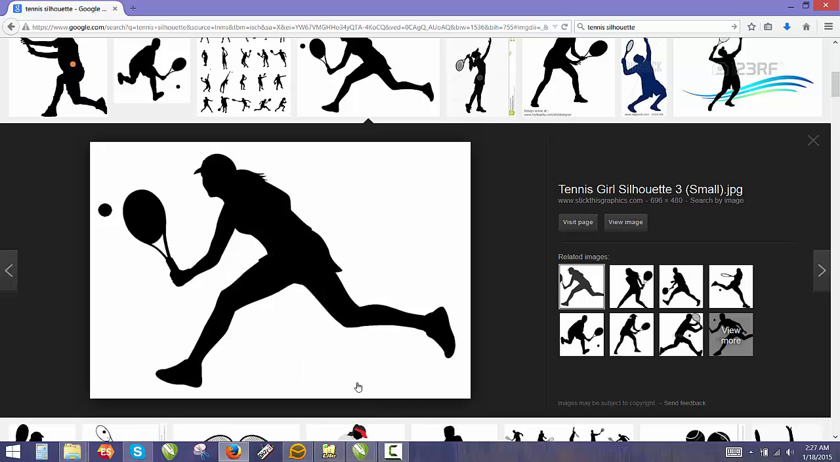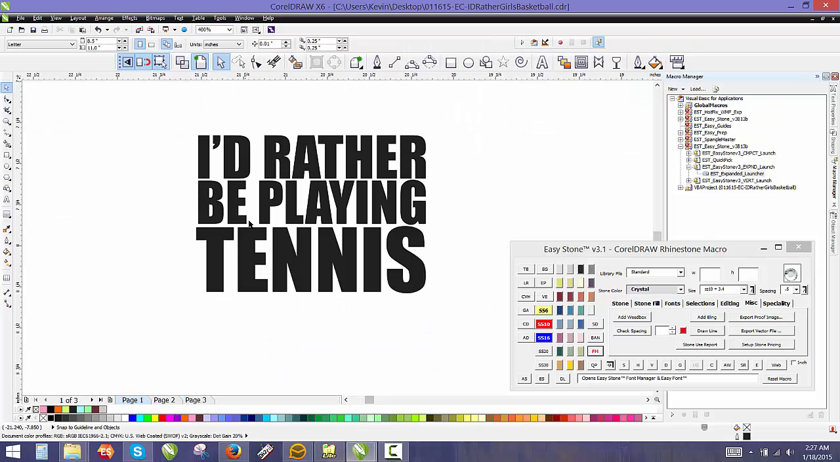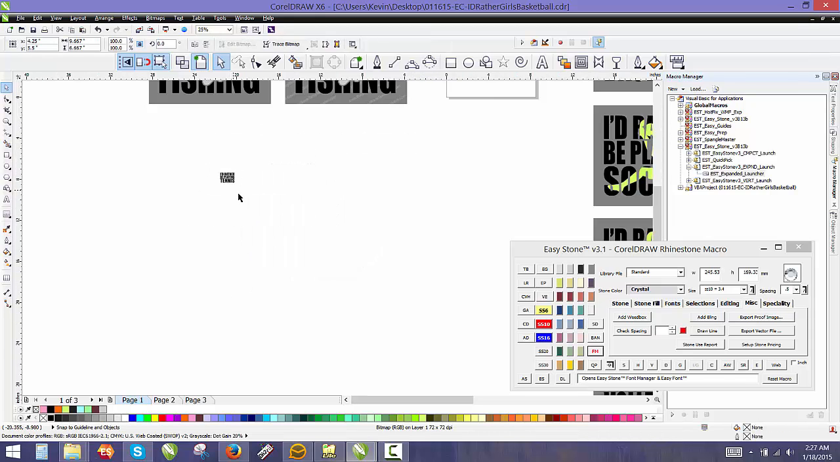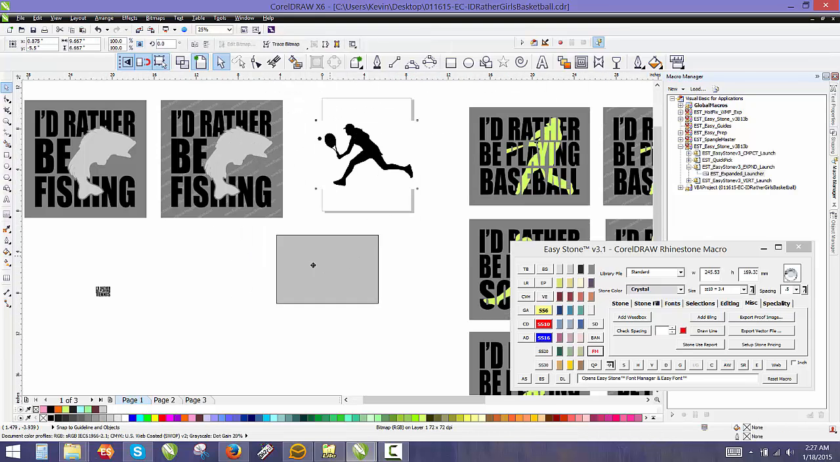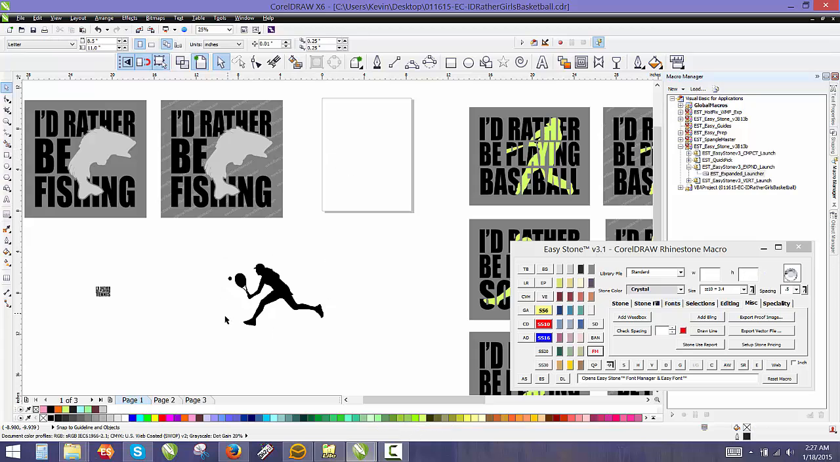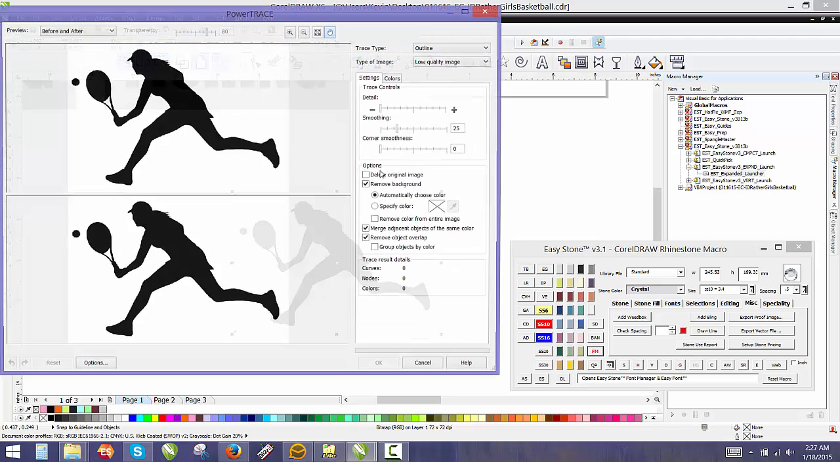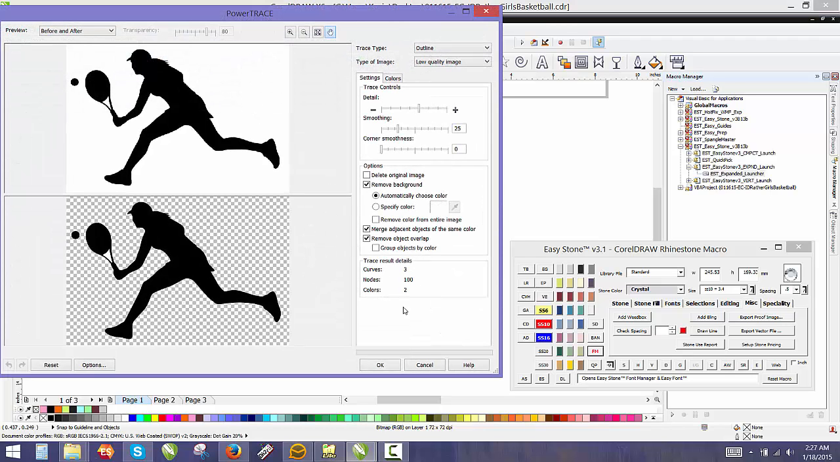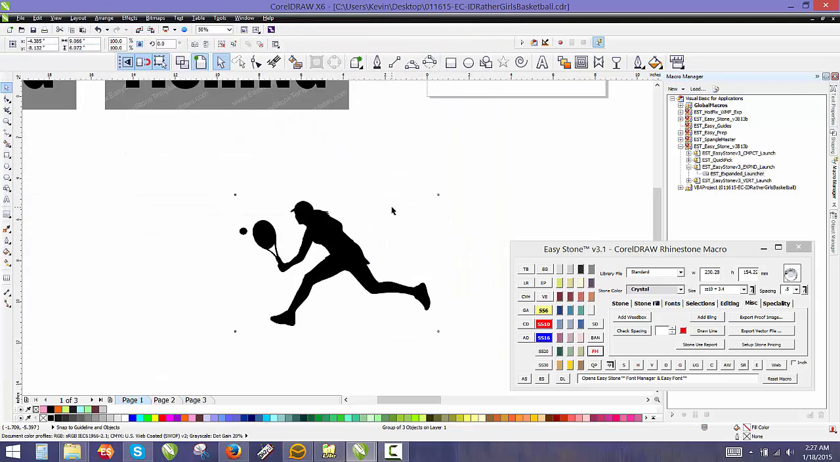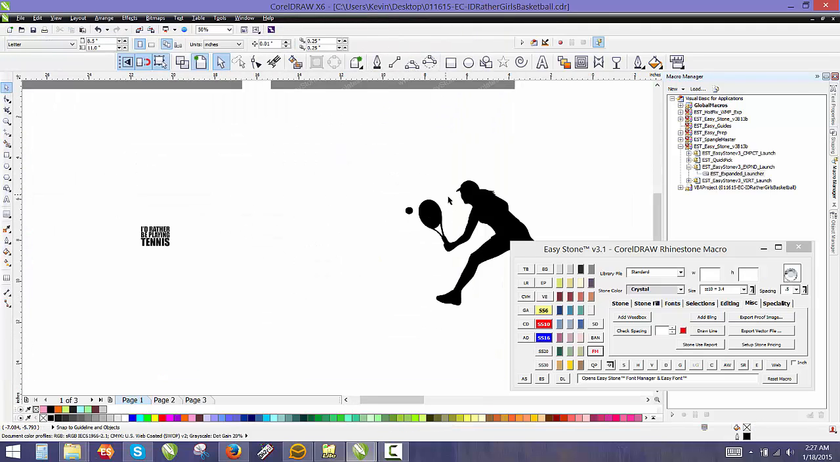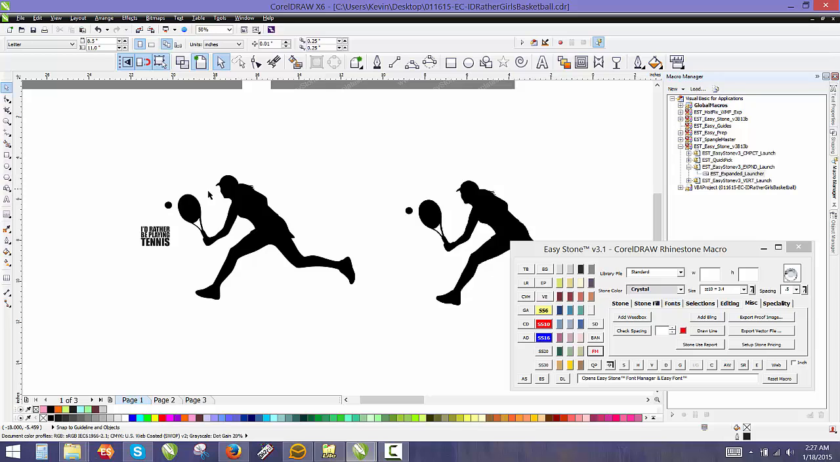So we're going to copy that image. We do need to convert it to a vector. And when you copy and paste, it's always going to put it right there in the middle of our document. So let's, first of all, use our low quality outline trace here in CorelDRAW. And most times it'll do a good enough job.